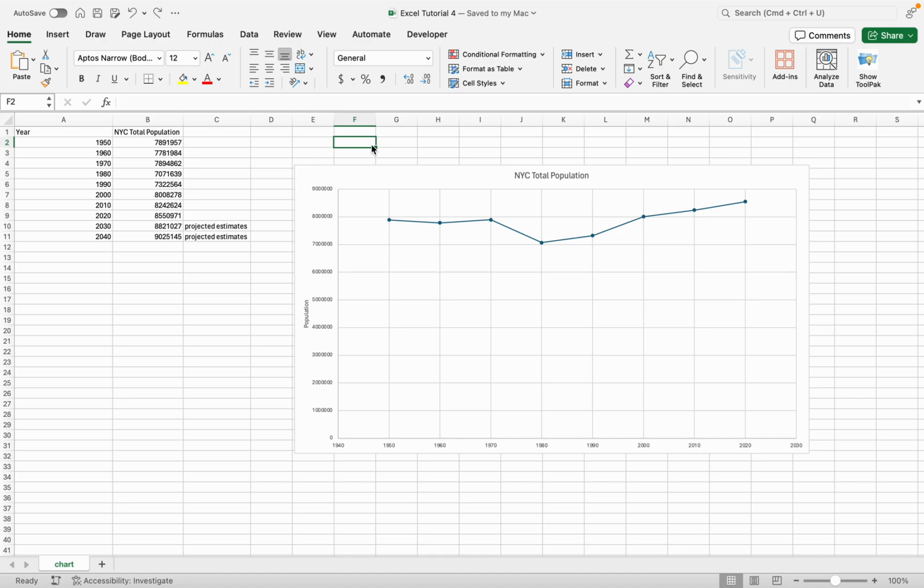So here we have a chart that shows New York City total population from 1950 to 2020, and the data was downloaded from New York City Open Data.